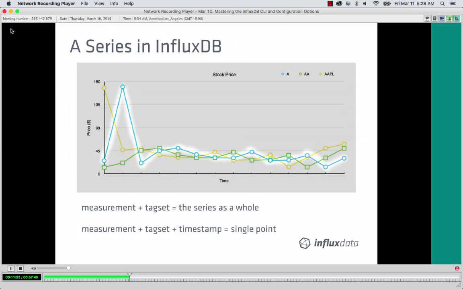The next thing that's a little bit tricky in InfluxDB is, what is a series? A series is the measurement plus the tag set. So all points that have a common measurement and tag set make up the entire series. A single point in a series is represented by the measurement plus the tag set plus the timestamp. So you can think of the timestamp as the ID for a point in a series. It's a little bit tricky and takes a little time to wrap your head around, but we'll continue on because we're mostly just doing this for background.